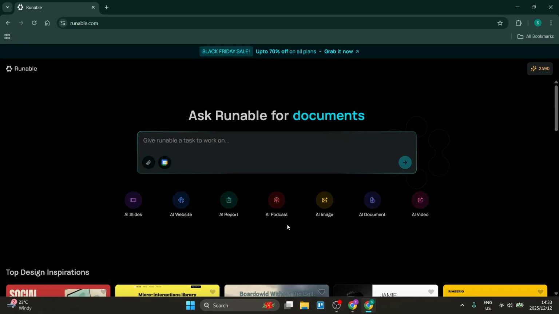Today I'm going to show you how to use Runnable AI. So let's do it. Ladies and gentlemen, we are in Runnable, and over here you can see that one of the most powerful features of Runnable is being able to connect your own apps.